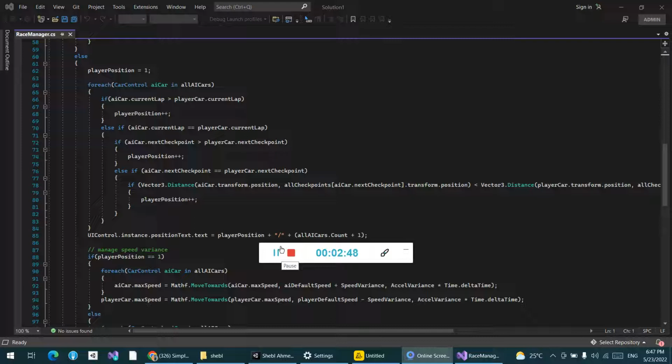If the car has a bigger number of checkpoints than the player car, we also increment this value. Here player position plus plus.